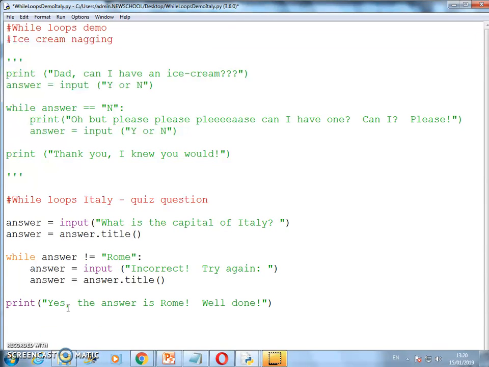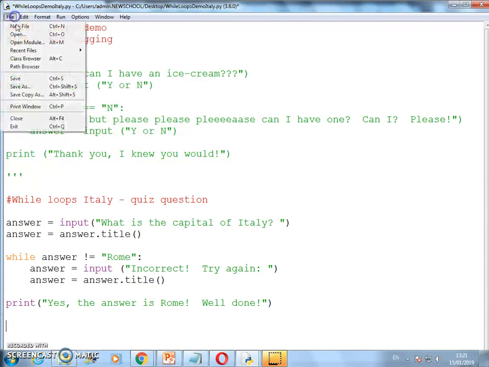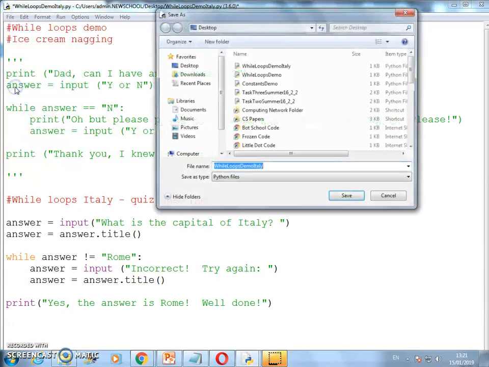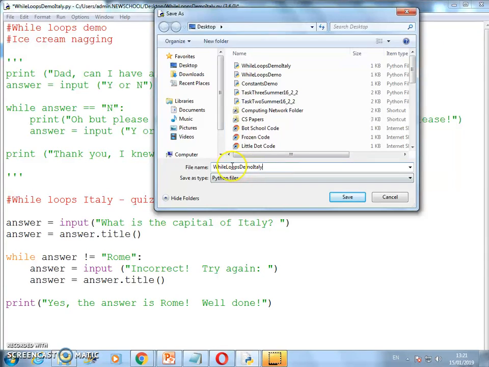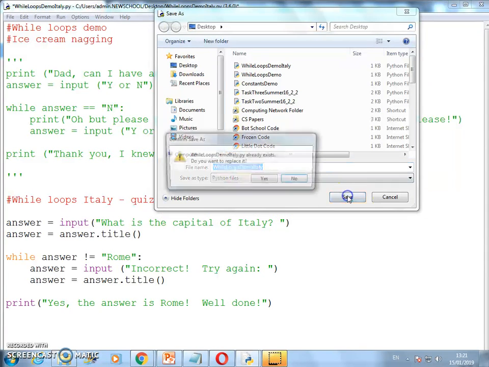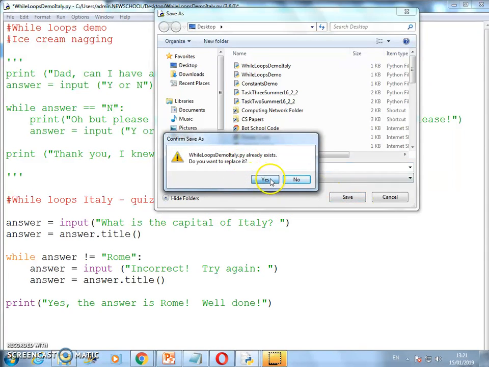Now this is super simple. There's all kinds of ways that I could have stored this into the answer, and I could have done all of that. I'm just doing this as a simple demo of while loops more than anything else. Okay, I think that's looking okay. I'm going to run this and see how it goes. So save, file, save as. Good name. While loops demo Italy.py. Good. Click on yes.